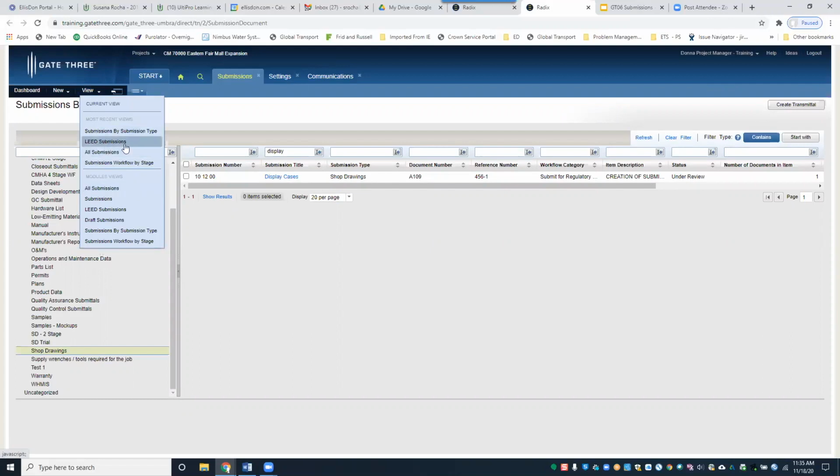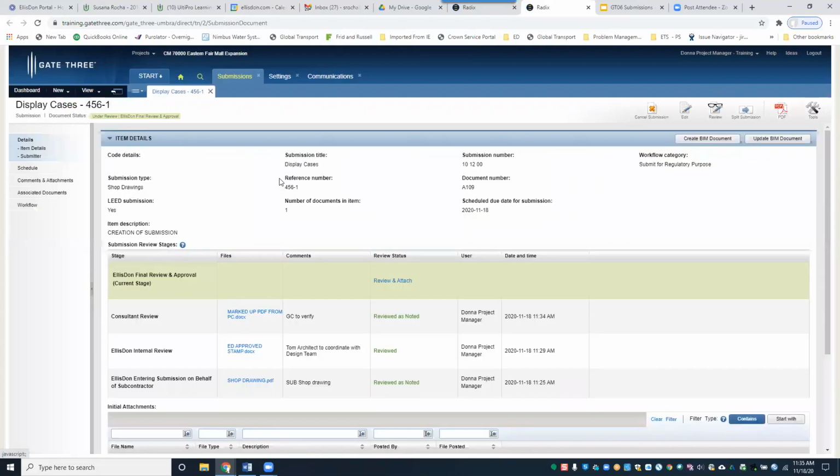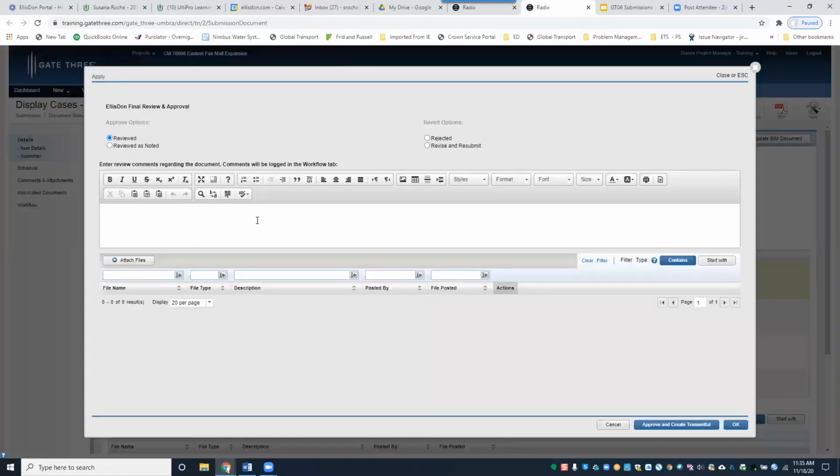If it was in check lead, you wouldn't be able to check it in this view. So let's open it up. And now you can see the status under review. It's under Ellis-Don final review and approval. Okay, so now this is where we go in. We provide our review and attach what needs to be attached here.